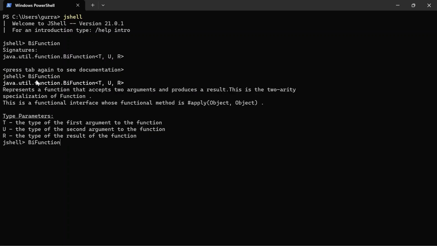BiFunction is also from the Java 8 function package. This functional interface's abstract method apply accepts two object parameters. It may be anything you can pass. The first two are input types, I mean inputs to that function, and the last one is the result of that function, what you are expecting from that function. So you need to specify that type in the third parameter. Let me show you BinaryOperator.